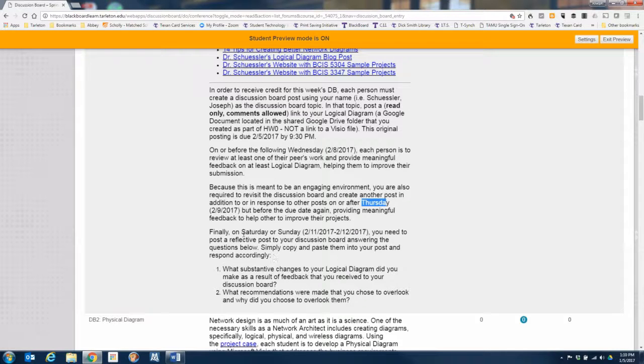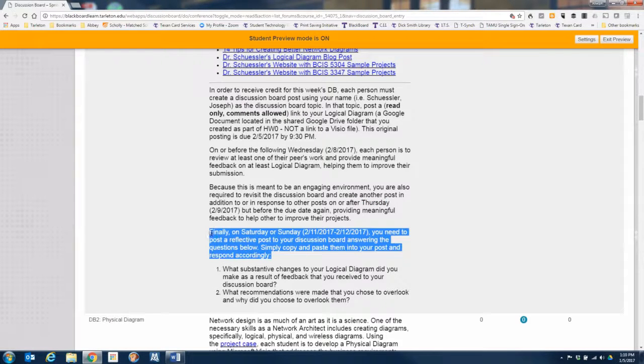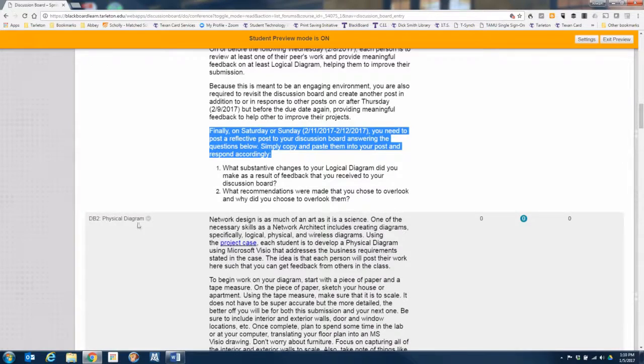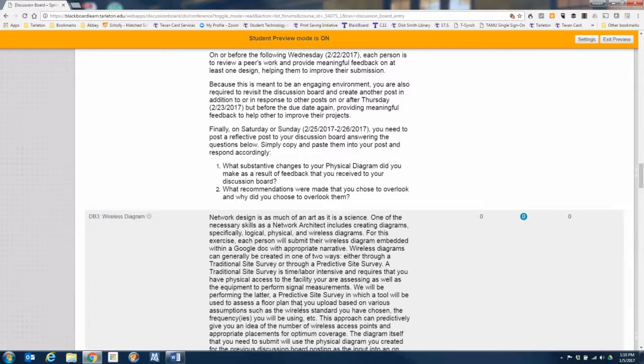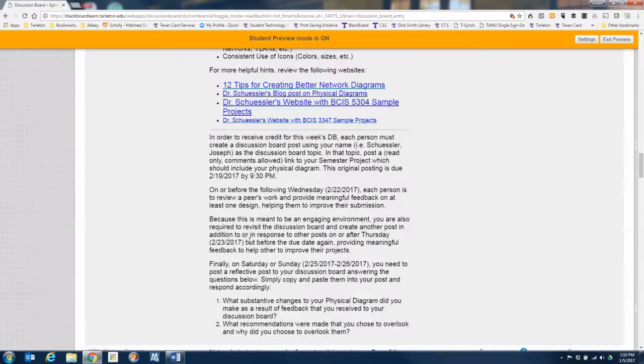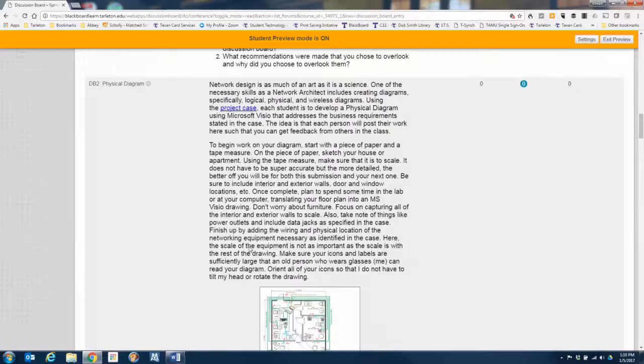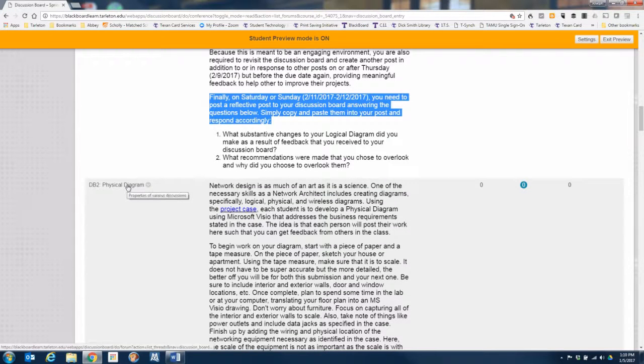And then finally, on the last 2 days, either Saturday or Sunday, you need to provide a reflective post. What did you learn out of this assignment? What did you learn out of creating, in this case, the logical diagram? So that's really what I'm looking for in that discussion board. Same thing for the physical diagram. It's due a little bit later, and I'll give you an example. Same format. We're talking about a different part. Now this is the same exact document here. You're not creating a new document for this one. You're simply continuing to build on the link that you submitted for the very first one.